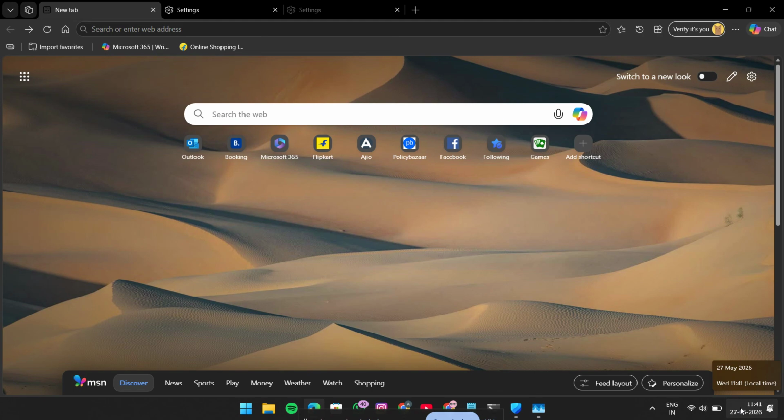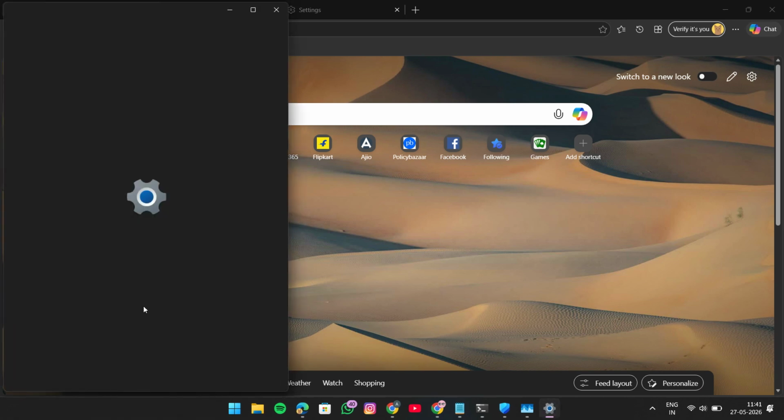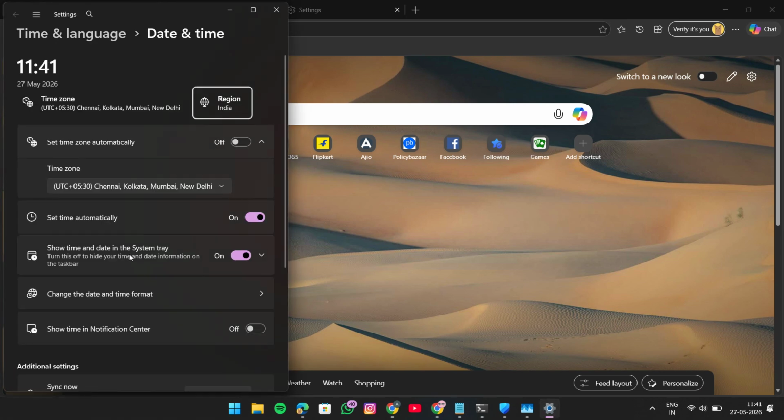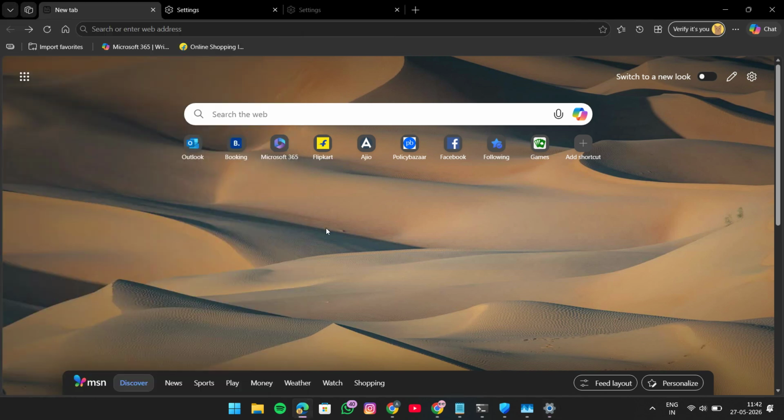If they are wrong, right-click the clock, choose Adjust Date and Time, and then turn on Set Time automatically if it is available. You can also make sure the correct time zone is selected. Once that is done, refresh Microsoft Edge and try the website again. If the error is still showing, the next step is to clear the cookies and cache in Edge.